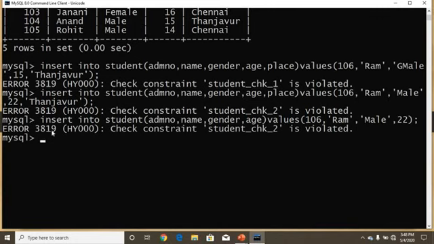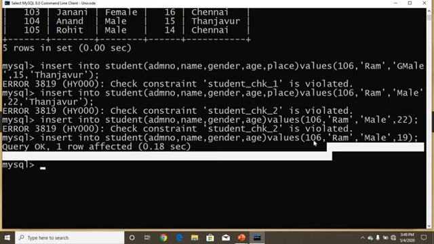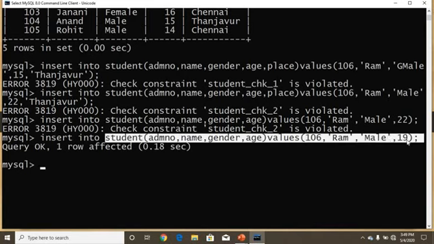So now I press enter, and here also it indicates an error because of 22. I am going to give 19. See here, query okay. But here I am giving only 4 values: admission number, name, male, 19 only. I am not giving any value for place.